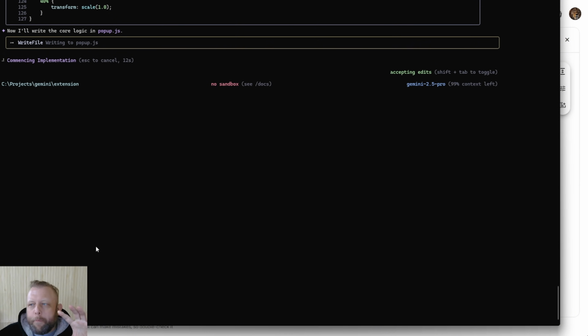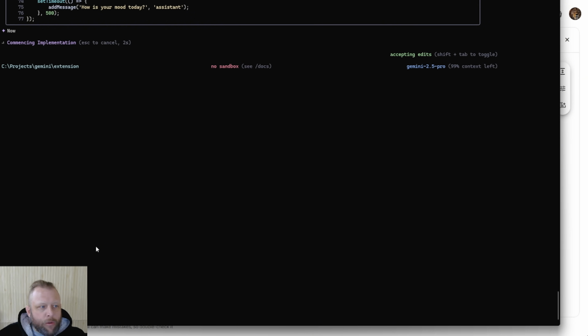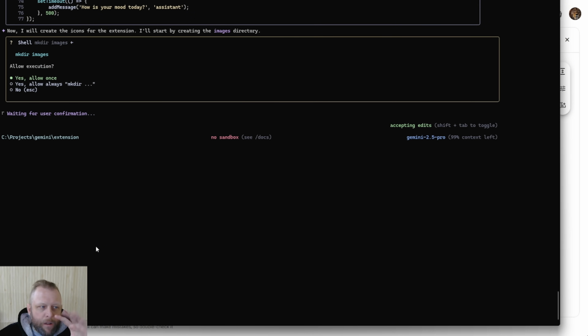So if you don't know about Chrome extensions, it pretty much requires 3 or 4 files. One is the manifest, then the pop-up, and the JS code for the pop-up. And it also needs images. Let's see what it does with images. This is going to be interesting. It needs 3 or 4 images, and it's kind of the icons that you have at the top of your extension.